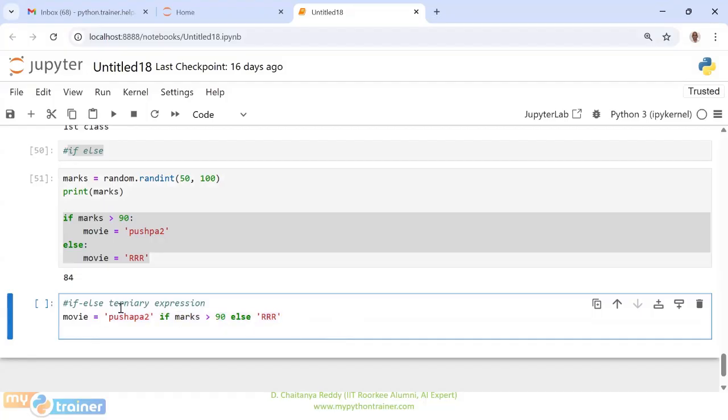So the value movie is equal to something. The movie will be assigned Pushpa 2 when the condition becomes true. If the condition is not true, the other value will be assigned to the movie. Clear? Just say now print movie.